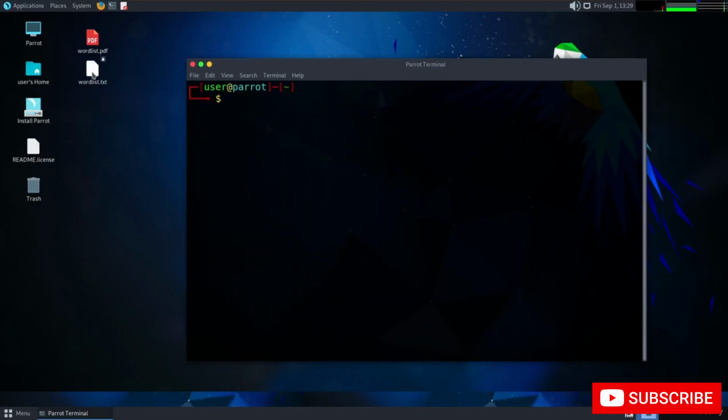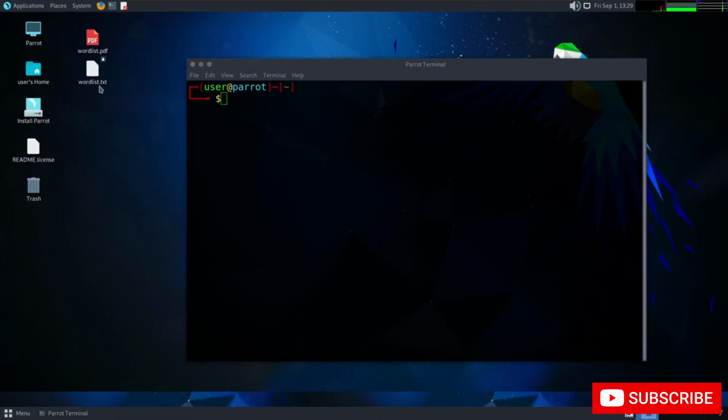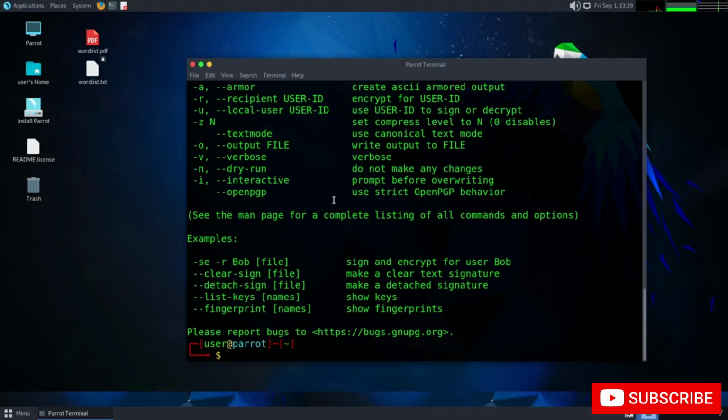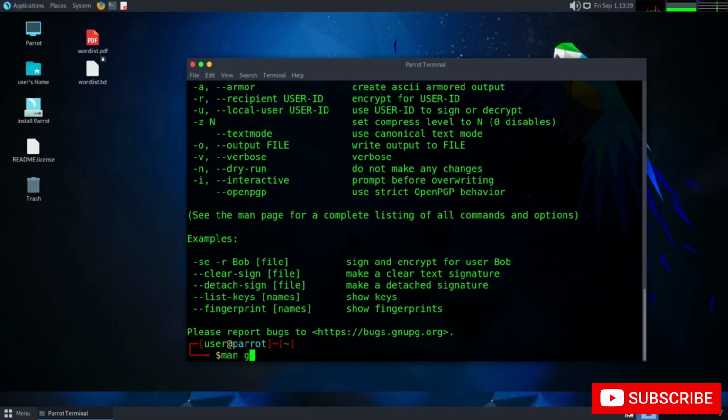And then let's start using some of our files. I have kept two files here. You can see one is wordlist.txt and another one is wordlist.pdf. I have converted it to PDF also. Let's encrypt the txt file first, using the GPG tool. You have to write gpg --help, and here you can see the GPG help, and you can do man gpg to learn more about it.